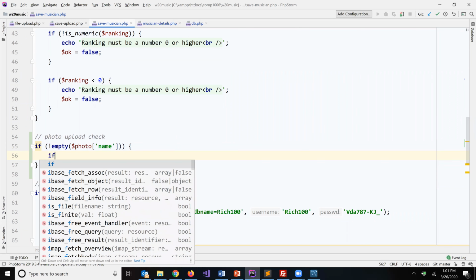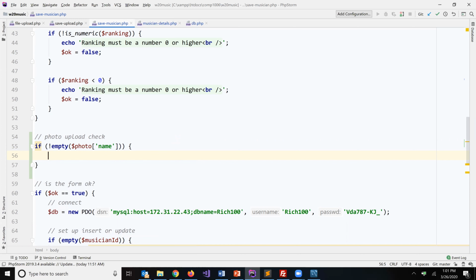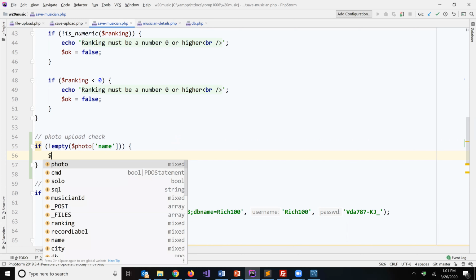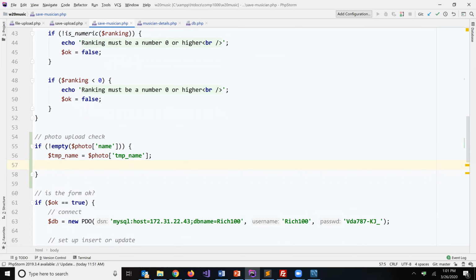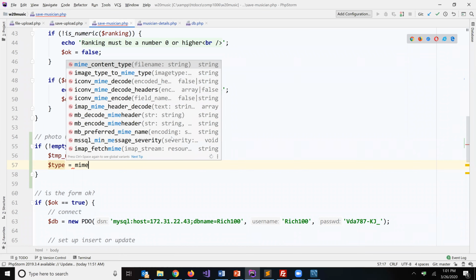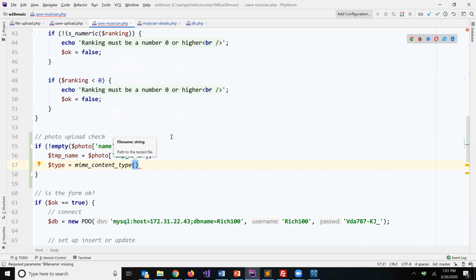And now, then we'll set a few variables. First, we'll set the TMP name. So let's get the current location of the uploaded file. And then we'll check the type using the MIME content type method we used earlier. So this doesn't check the file based on the extension, it checks the file based on the actual MIME content.